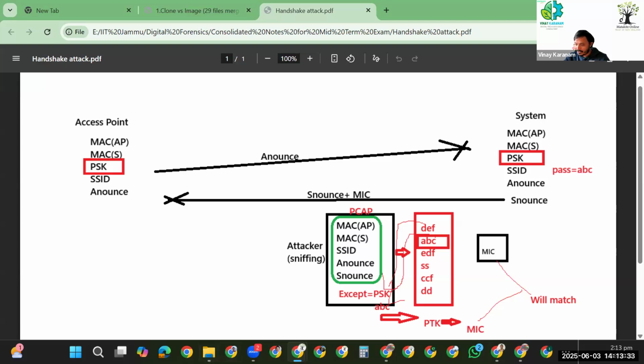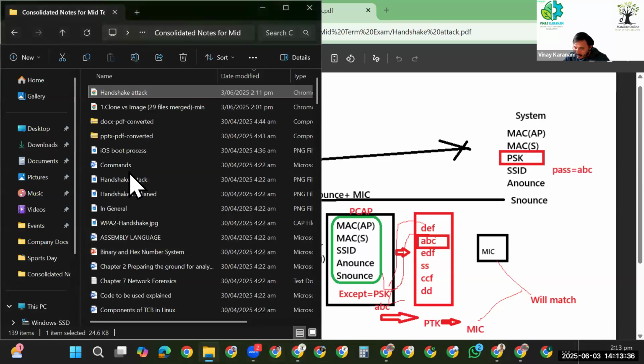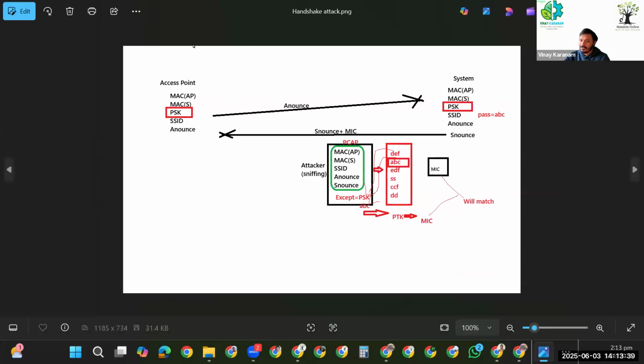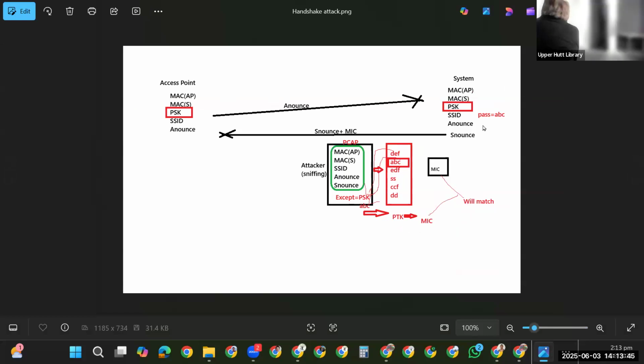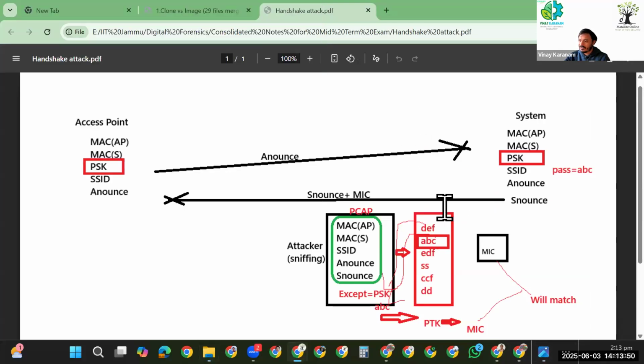Now I still have that image with me. This is the image. It still contains the same details. Can you see? Will match, pass equal to ABC, PSK. Same thing here. Will match, pass equal to ABC, PSK. It contains exactly the same details, but it's now an image. So there was an image, and we converted it into PDF. Did we get this point, please? Yeah.